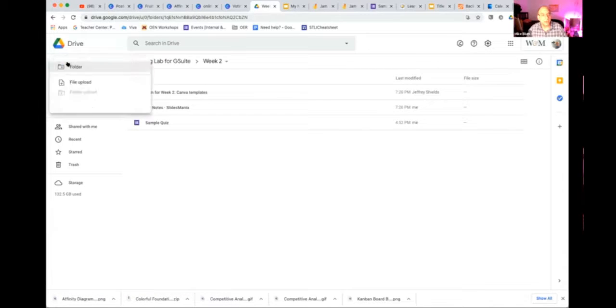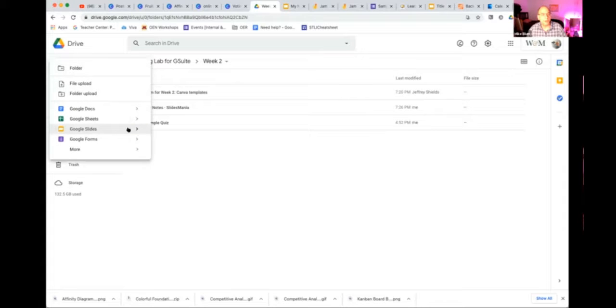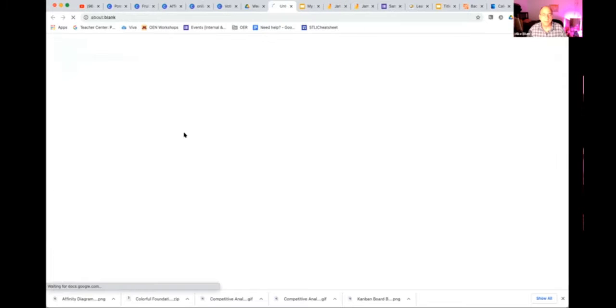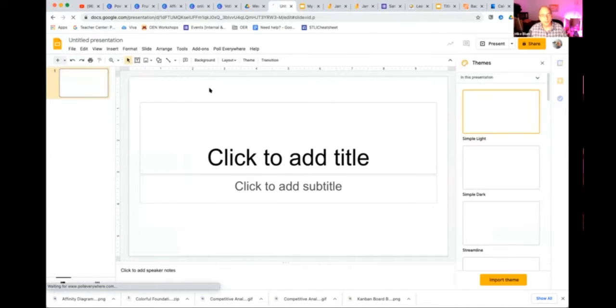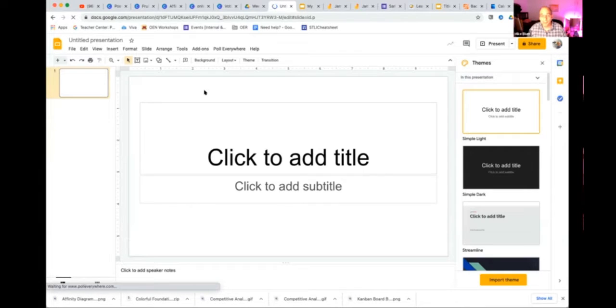And I'll go to new, and I'm going to go to new Google slide, and I'm going to say, I want a blank presentation, or I can do it from a template. And Google has a bunch of templates that you can actually use, and you can play with those. But I'm going to go to a new blank presentation. And you can basically do whatever you want here that you would do in PowerPoint. But the great thing is, again, when I'm doing this, everyone can share it at the same time. Because it's in that folder where everyone can get to, right?